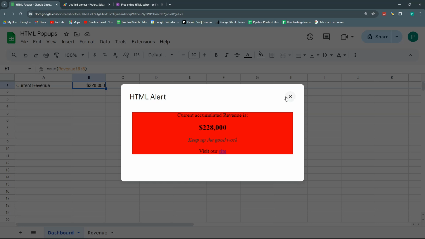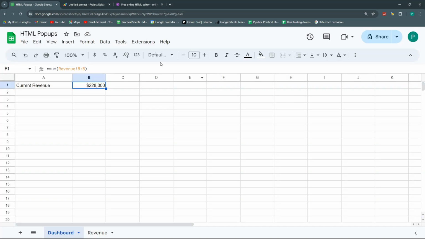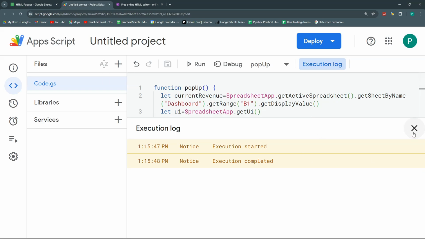Okay? So the final thing I want you to know is that we can trigger this in different ways. One is to have a menu here. The second one could be with a button. The third one could be with a trigger such as on edit. For example, once a user types something, you can trigger an alert depending on what he typed. Finally, the one we're going to do today is, once the file is open, we're going to trigger this function.